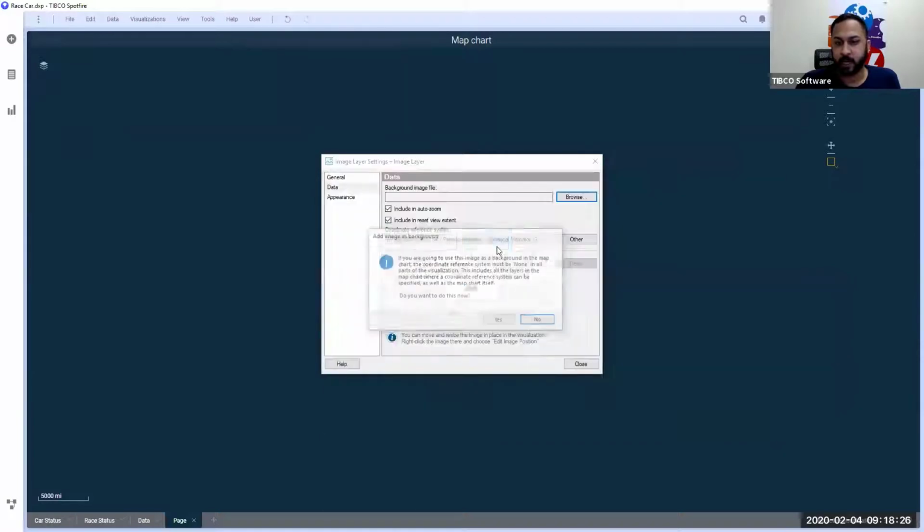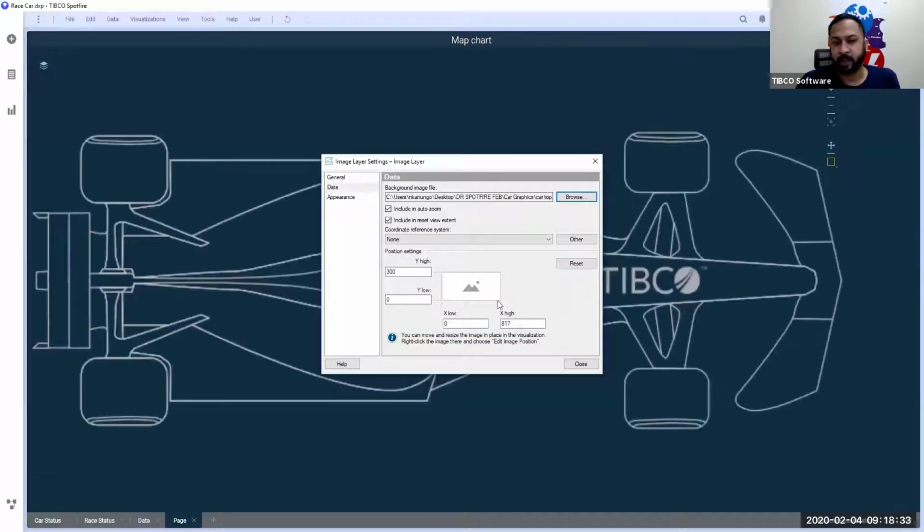So I have the car top, and this is just letting me know in Spotfire 10.7 that if you're using an image layer as a background like that, you're not going to be able to do the drag and drop. It's going to set the coordinates reference at none, and that's fine.